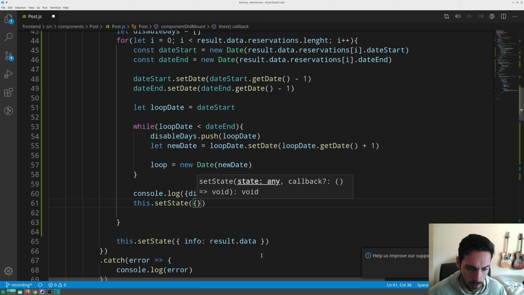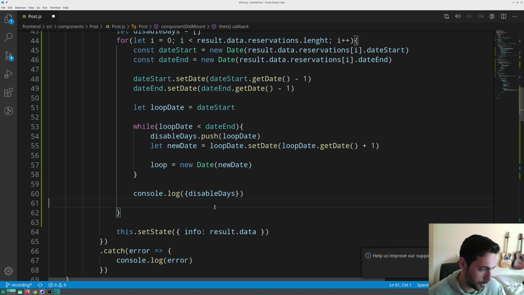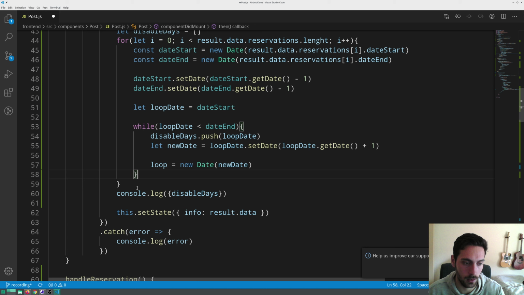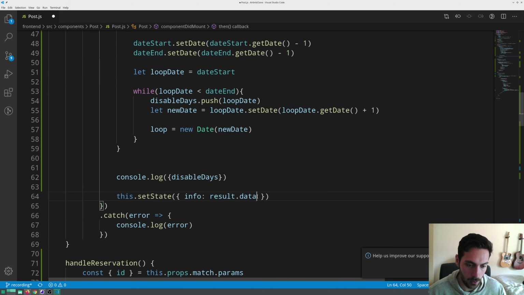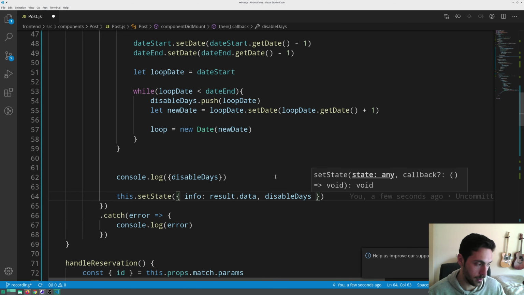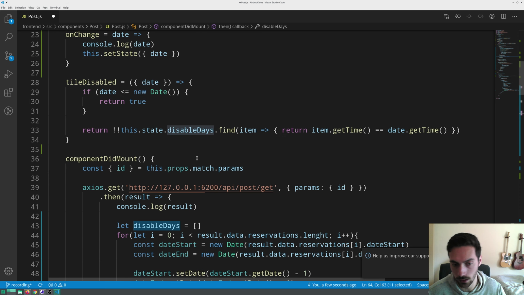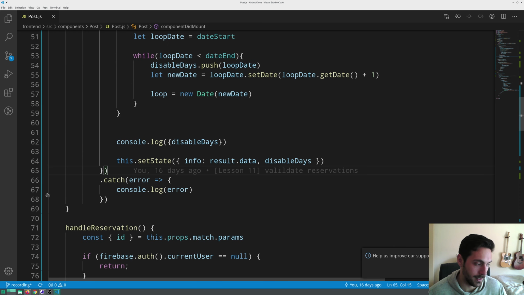So first of all, we have the info data in here, so I'm going to actually use it. And the disabled days will be out of the for loop. So in here, just grab the disabled days, comma, disabled days. And because the names match with the state, we don't need to do colon disabled days again. And that's it. So now the data should disable out the days that have already been reserved. So we are going to test it out right now. Just give me a second to get everything ready.